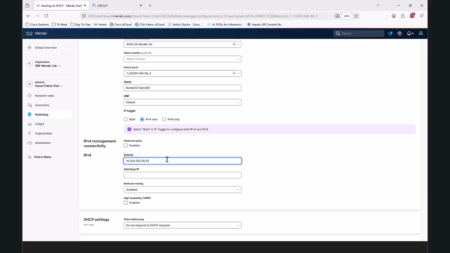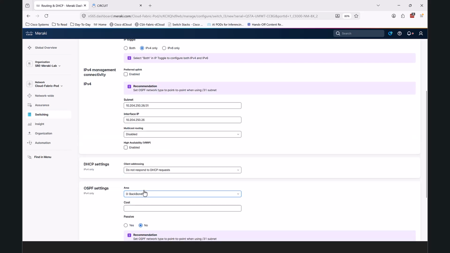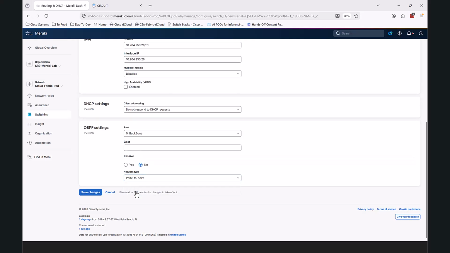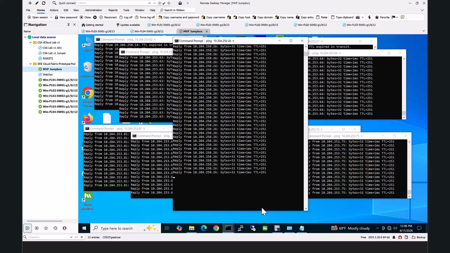A few seconds ago, I started a ping on my jump host. And that address that I was pinging is the same address that this interface is going to be. And I did that so once this configuration gets pushed to the switch, I should see the ping become successful. Like we did before, we now need to set up our OSPF settings, but this time we're going to select our area 0, and then we're going to set it point to point like we're going to do all of them, and click Save Changes. Returning to the main page, you'll see that we now have a layer 3 port for border 2 to spine 2. Now I'm going to jump over to the jump host, and you can see that we are now pinging .26.